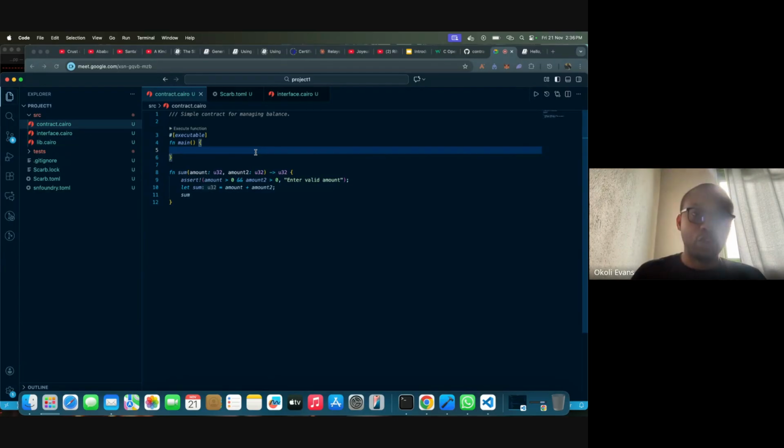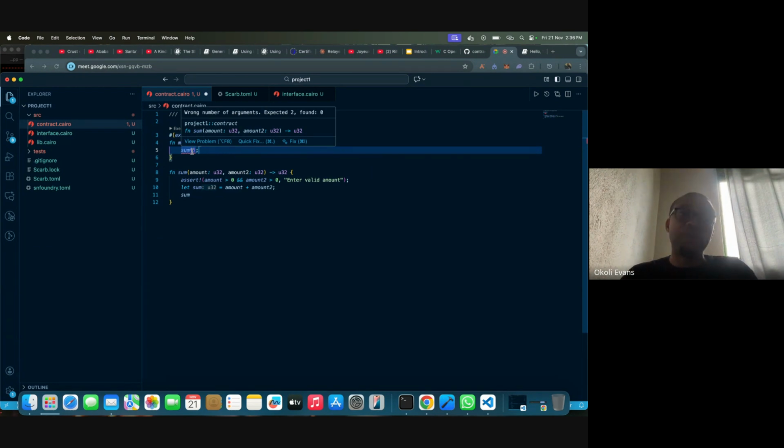So what we do here is to call this function sum. If you call it like this, you have an error. Why? It needs two parameters. If you put this in here, you are going to see wrong number of arguments, expected 2, found 0. Are we following? So even when you are writing Cairo, you have the advantage of error messages that explain where your error is coming from and what you need to do. So maybe you just have 10 here and another 5.